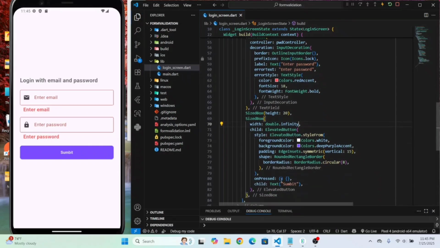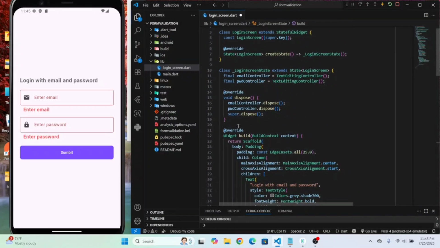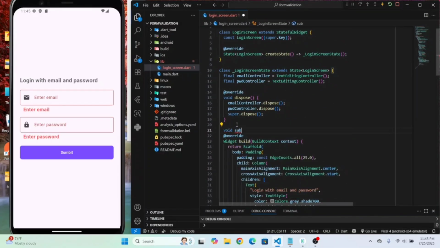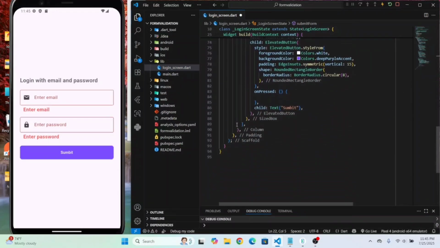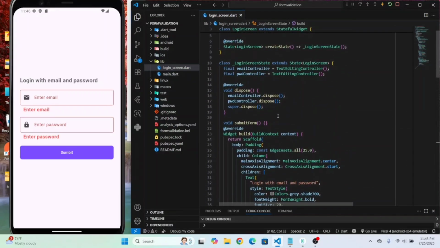Okay, and on pressing this button we'll execute the function we create here. Let's create the function here, void submitForm, and let's submit the form here. Okay, perfect. Now come to the top here and here.